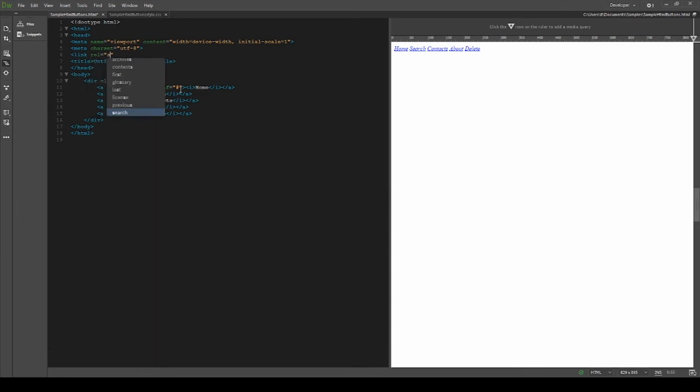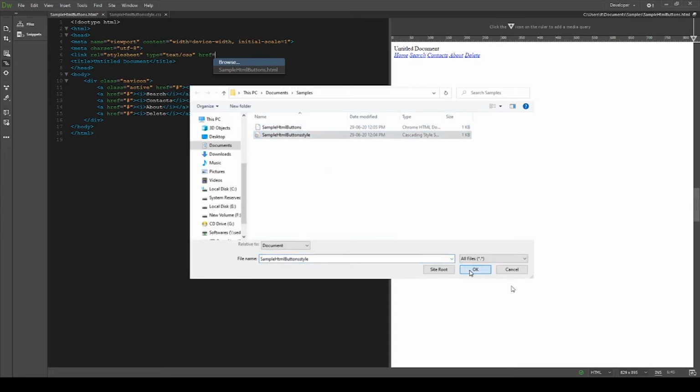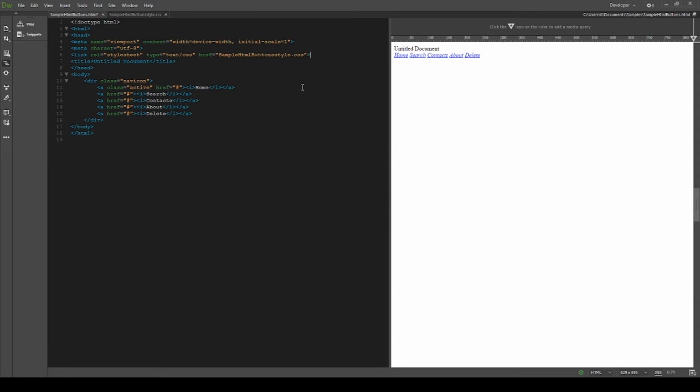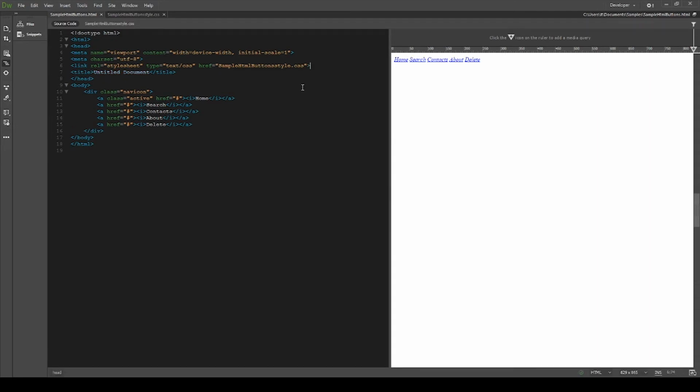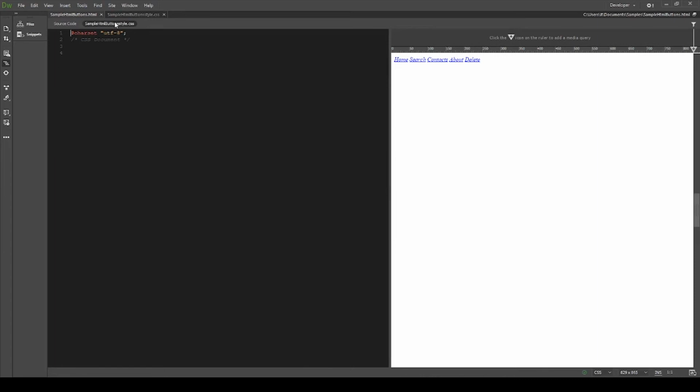You need to create a link from your main file to the style sheet or CSS file. To do that, create a link tag, rel equals stylesheet, type equals text/css, href, then browse the CSS file. For the Dreamweaver user window, you will see immediately the CSS file on the top of the code. You can easily navigate to your CSS file and the HTML file.